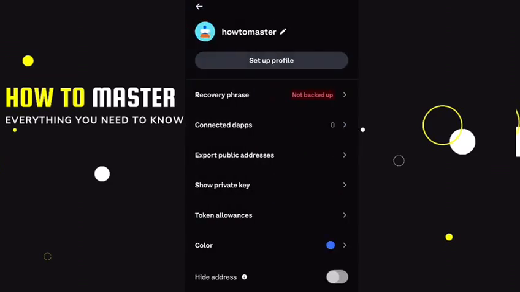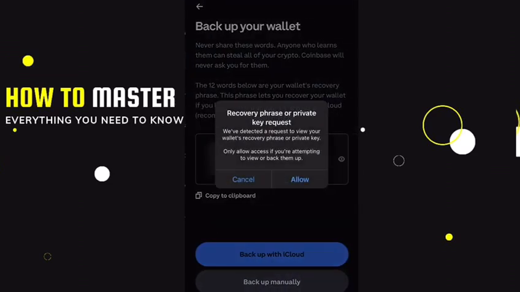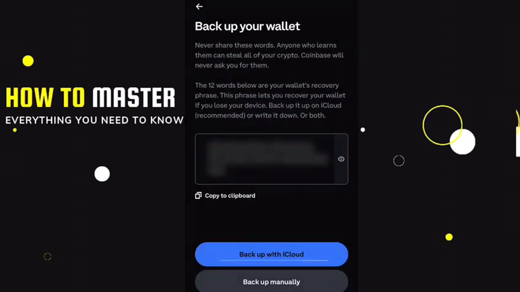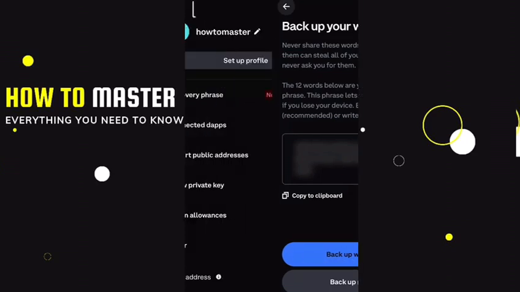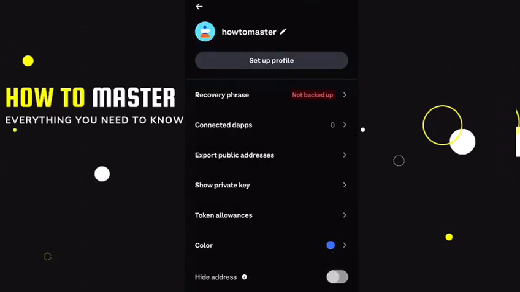Heading back, the next thing that you have to set up is a recovery phrase. And this is simply a 12-word phrase that acts as a key to your wallet. So you better keep this safe. And in case you think you might lose it, just go ahead and back it up using the iCloud or Google Drive. Now, heading all the way back, let's look at some other features.